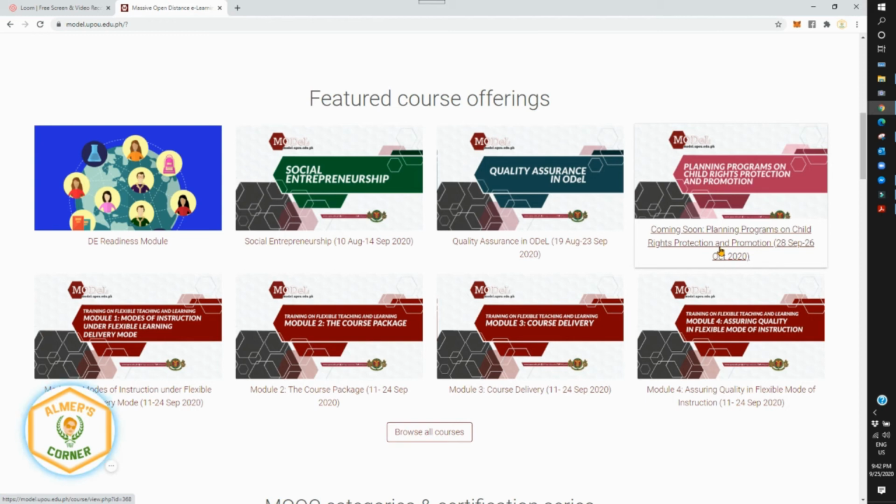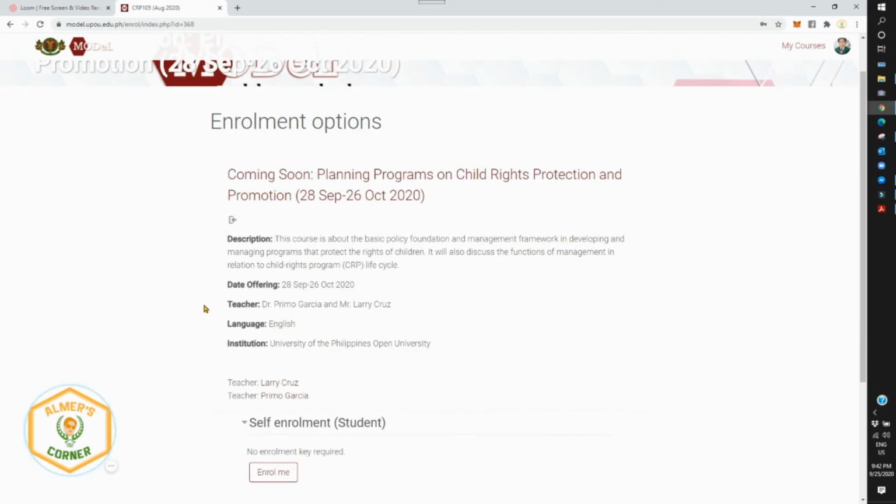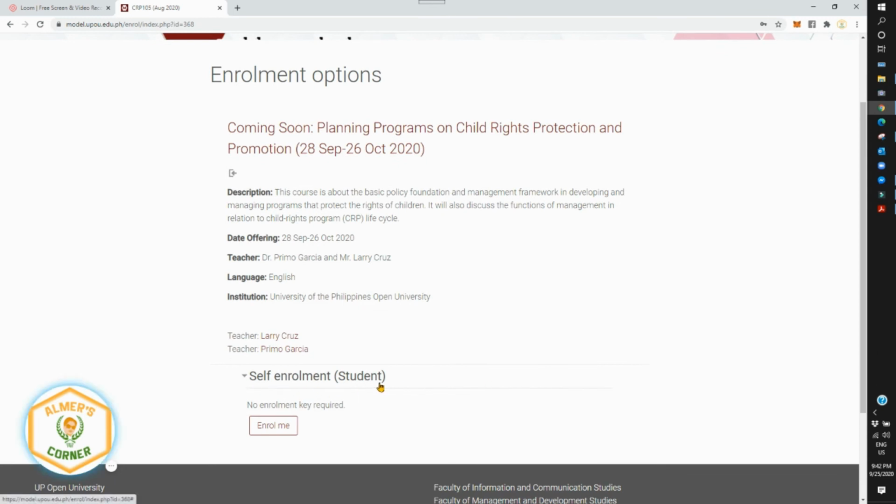If we are going to enroll in this one, since we already have the badge, we click this course. You will be redirected to the enrollment options and the description of the course. You will know the instructor for this one, the date of offering, and here is self-enrollment, Student, Enroll me. For now I'm not going to take this course, maybe I have to wait for other courses to be offered on this website. So I want to take Enroll me.